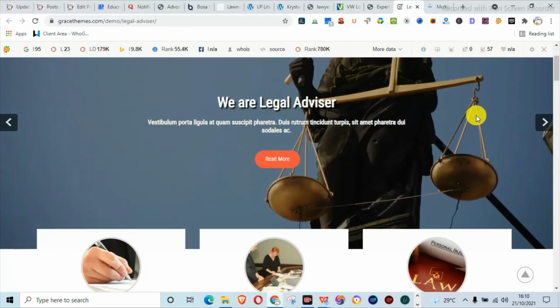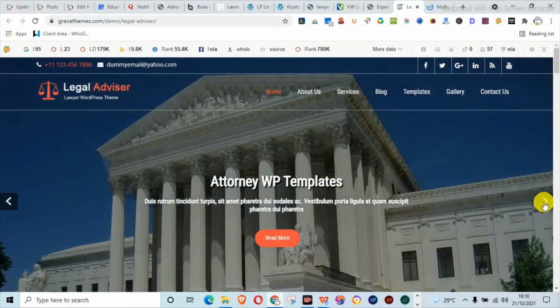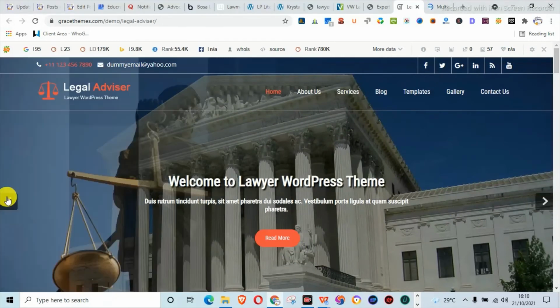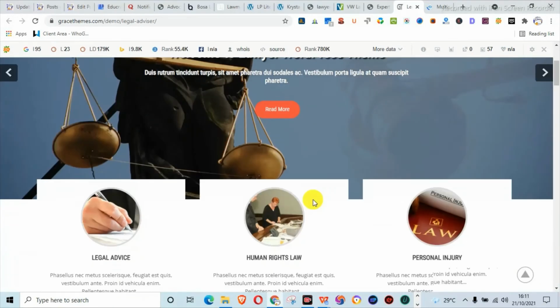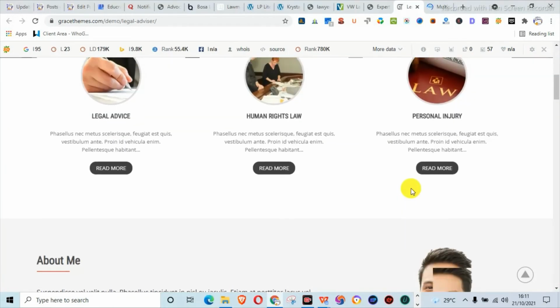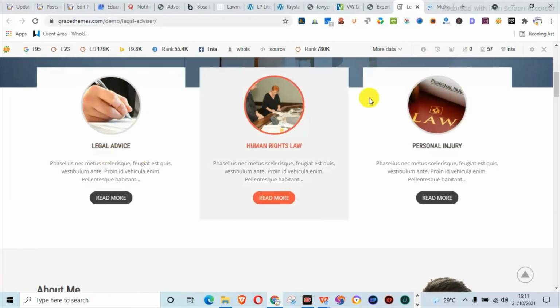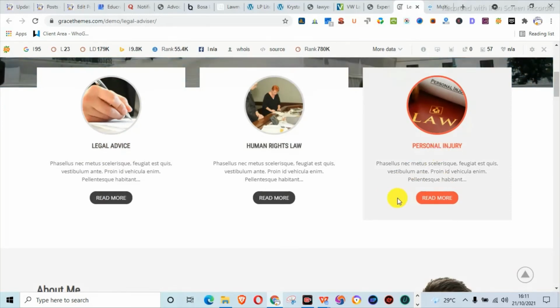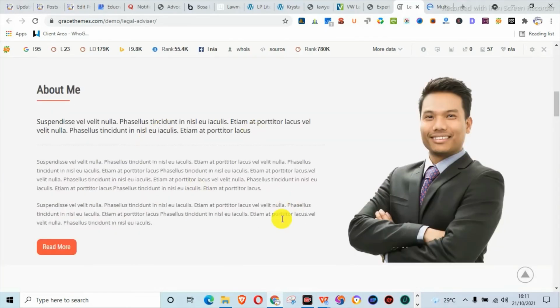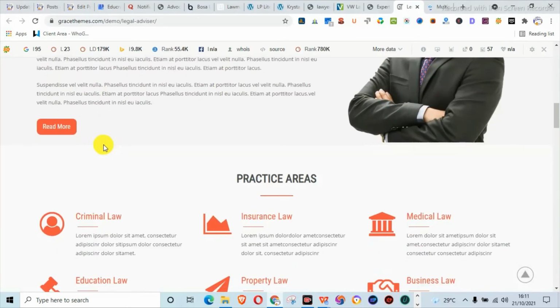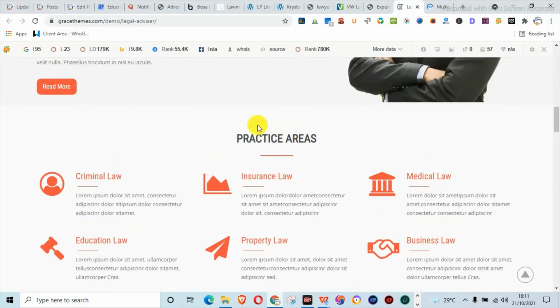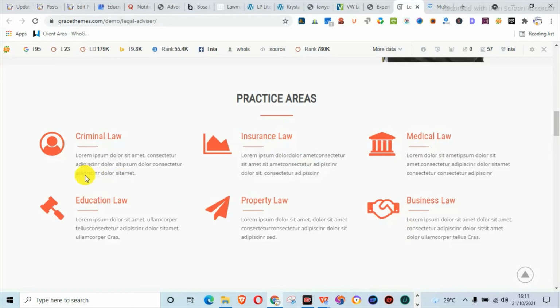Here you have the slider. Here you have a link to what you actually focus on in your practice: legal advice, human rights law, personal injury. Here you talk about yourself, whether you are a company or an individual practicing lawyer. See, these are the practice areas you can talk more about here: criminal law, insurance law, medical law, business law, property law, education law.